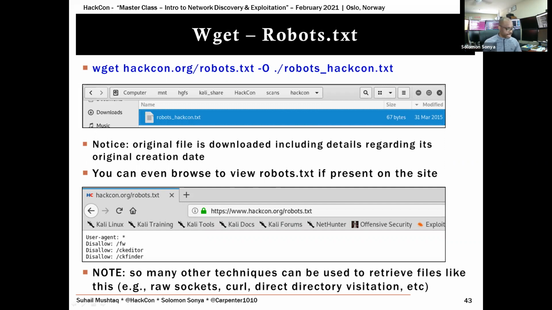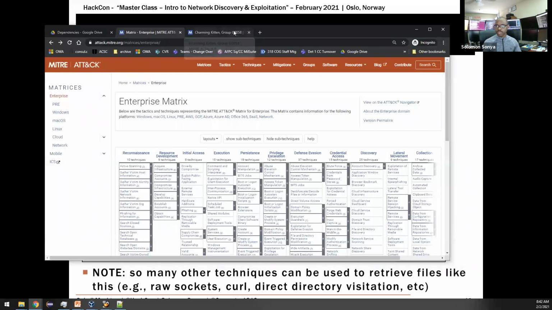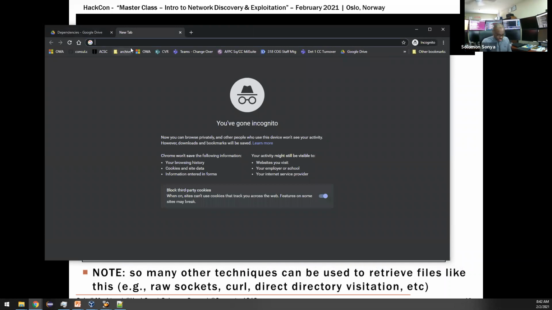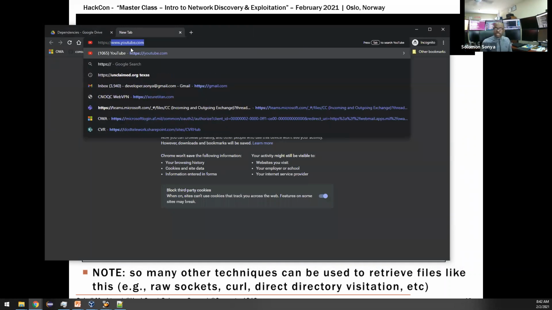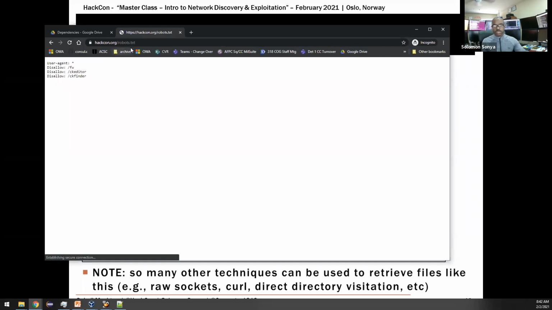So if I bring up my browser, okay, so here we are. Let's go to https://hackon.org/robots.txt. Now we're looking at the entries of that TXT file.